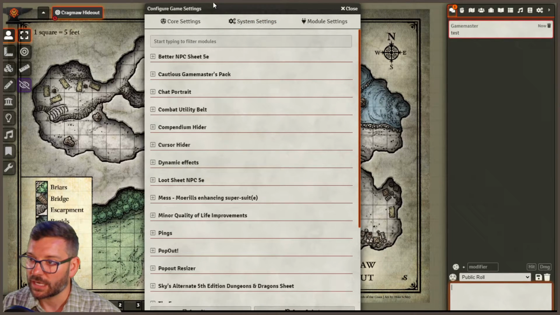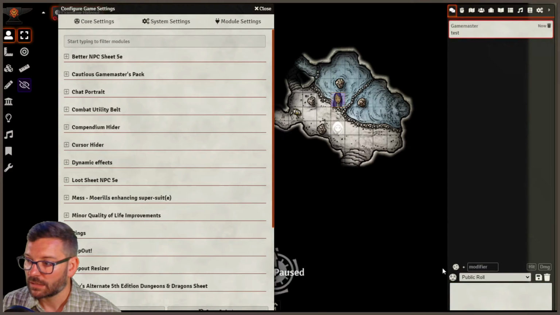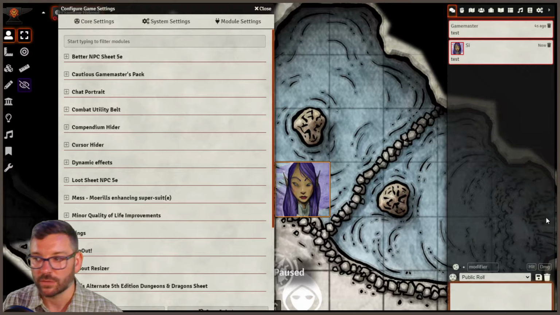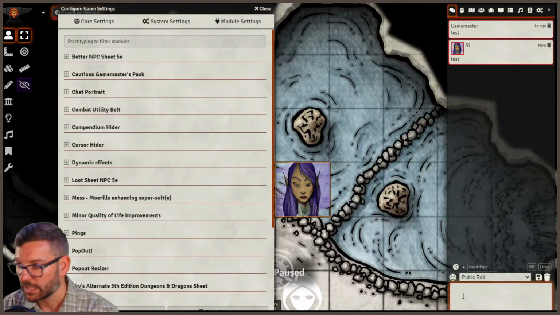Because I'm the GM, it's not going to do anything. But there, when I spoke as C, you see it drops her token in there and allows you to see who it is. It does say her name as well, but it puts the message underneath it. So I had a longer block of text.